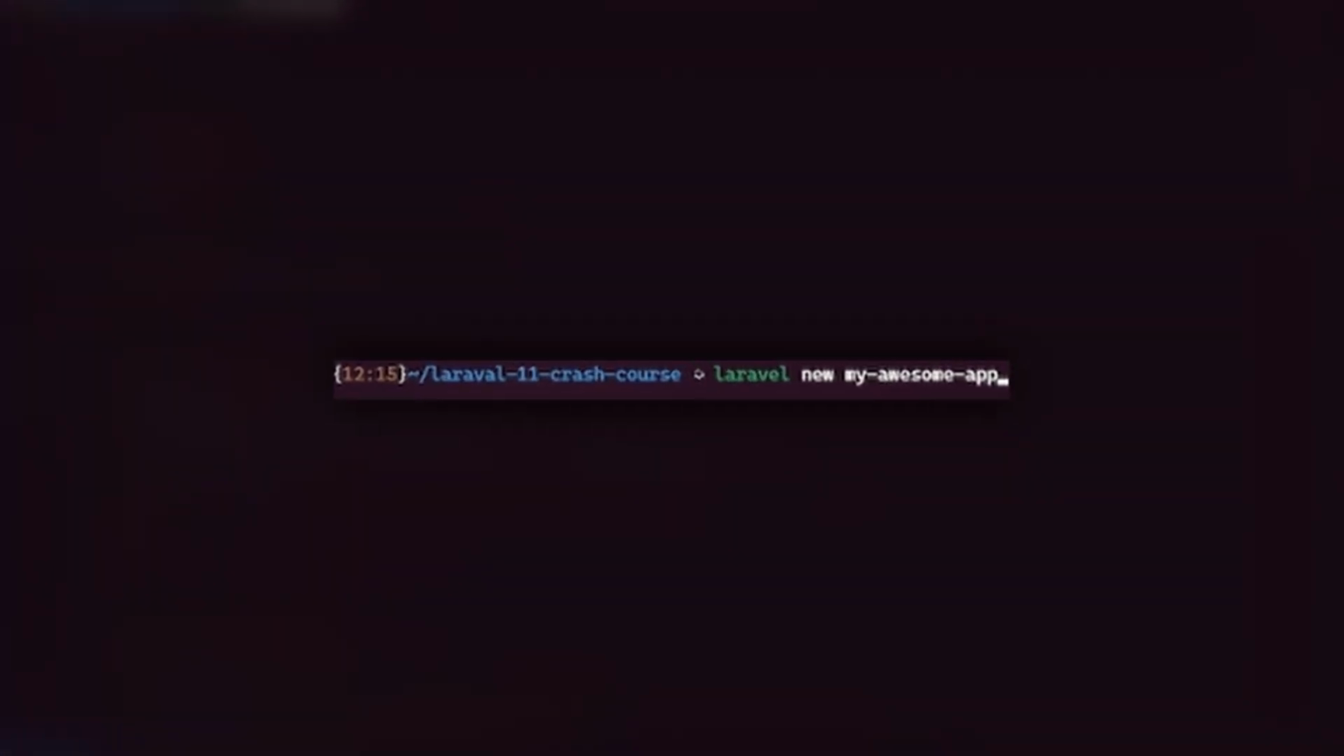So for now, we might change this later, but for now we're going to call the application My Awesome App. So therefore we're going to go laravel new my-awesome-app. For this, remember, we need to use kebab case. Once that's done, we can go ahead and create our project using the Laravel installer.